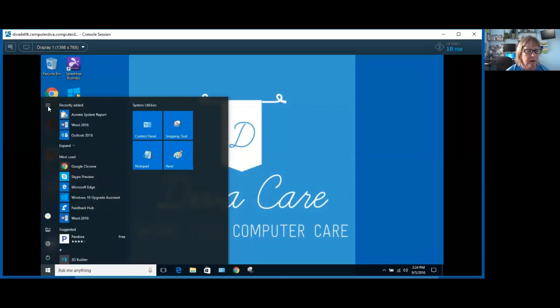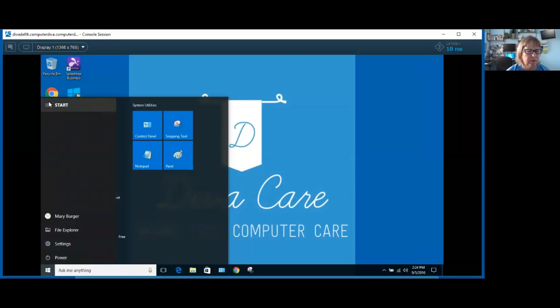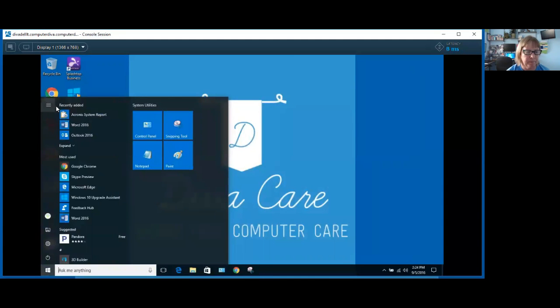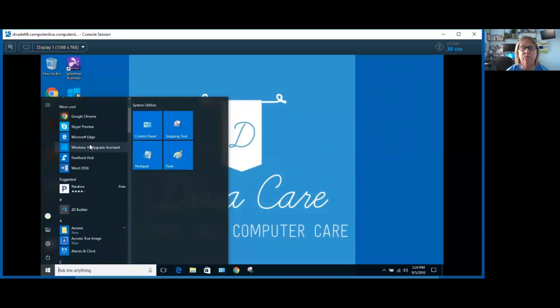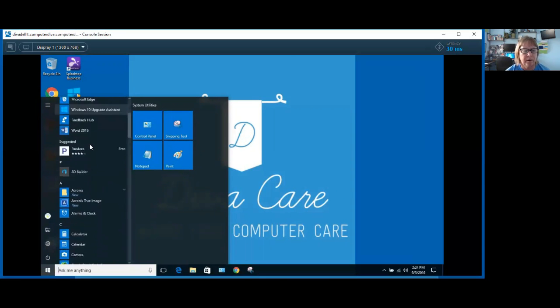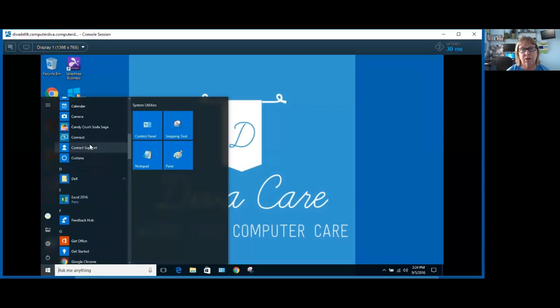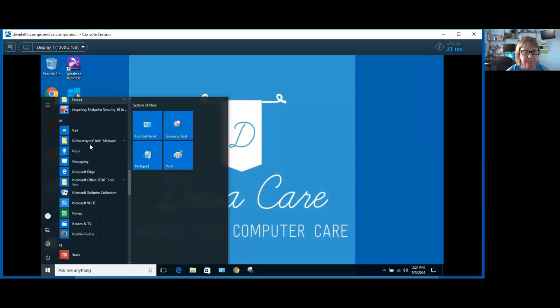This little sign up here, the three horizontal bars, will basically expand the size of this menu and give you the actual words for what these 4 icons are. That's all that does. Here is your actual, what they call the All Apps in Windows 10. It used to be All Programs in Windows 7. In Windows 8, they changed it to All Apps.